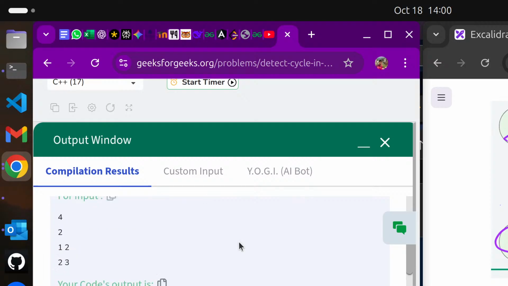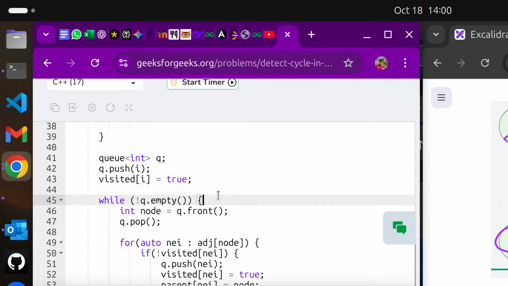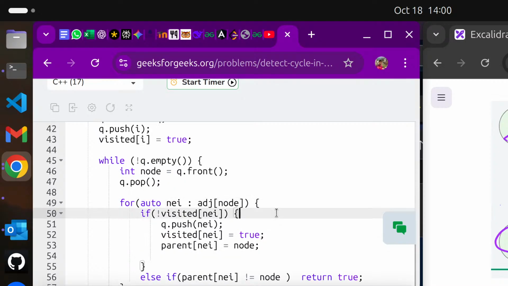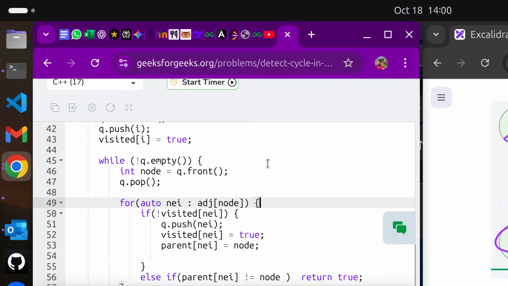Where is the wrong answer coming from, bro? Every time it hurts, guys. It was not empty. True. If it is not visited, then do this. If it is visited, if it is a neighbor and it's visited and its parent is not equal to node, then return true. Why not? Where are you lacking, bro?